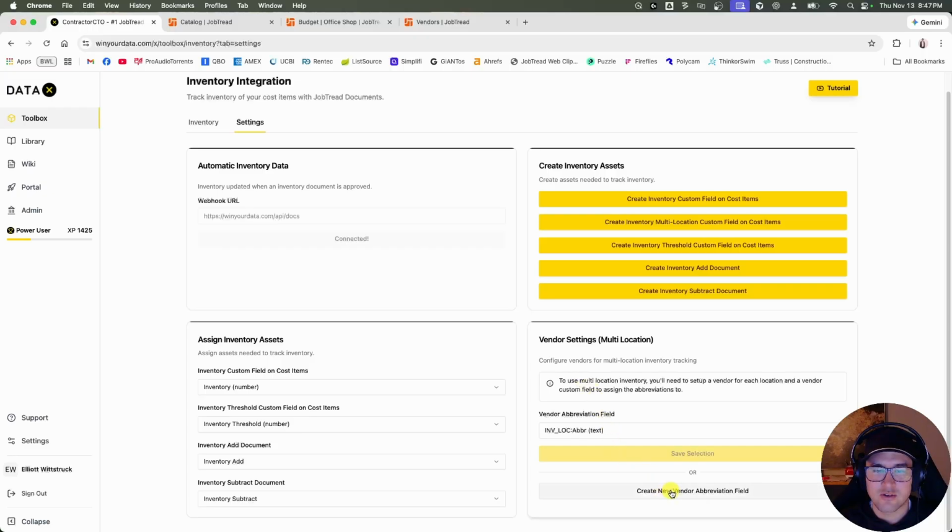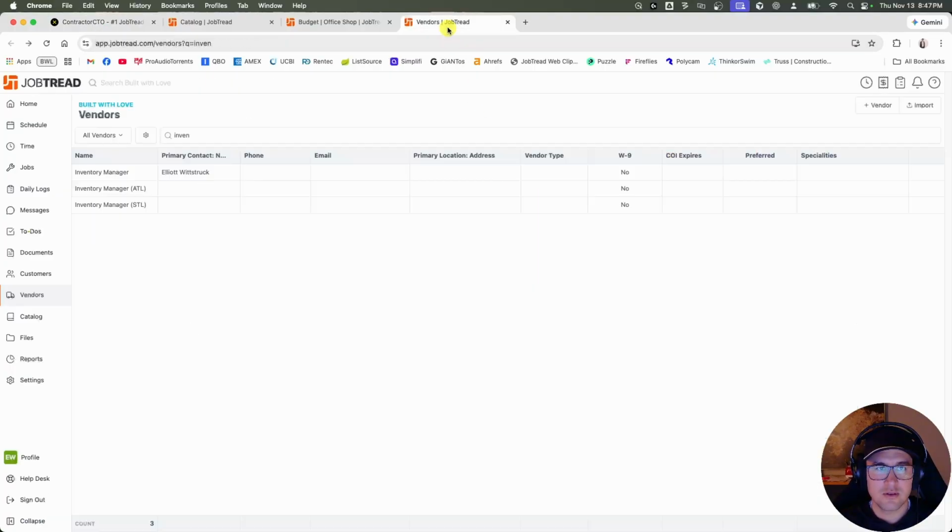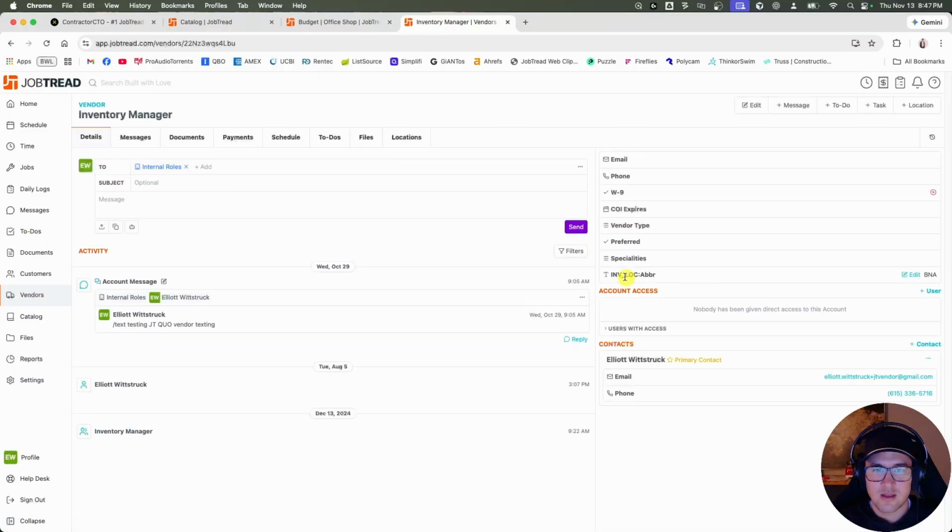And you'll do that here. So if you need the custom field on the vendor for the abbreviation, you click this button to create it, and then you can map it here. And what that looks like is I've got my inventory vendors here. I have this inventory location abbreviation custom field, and I'm just putting my 3 letters here. It can be 3 letters, 2 letters, whatever you want, but keep it short.